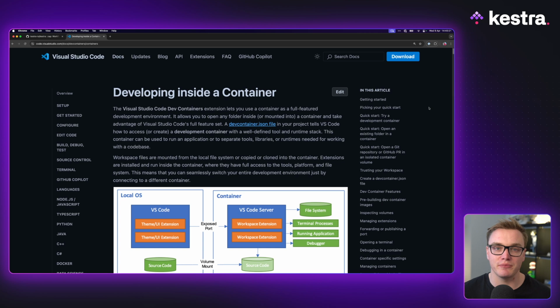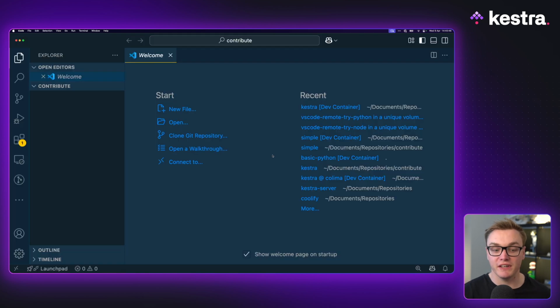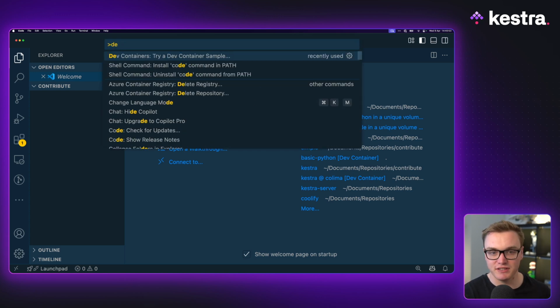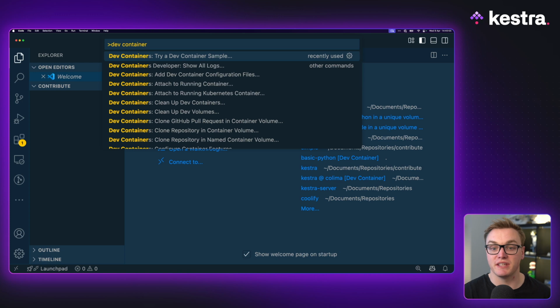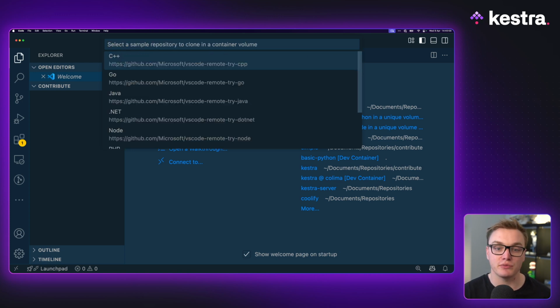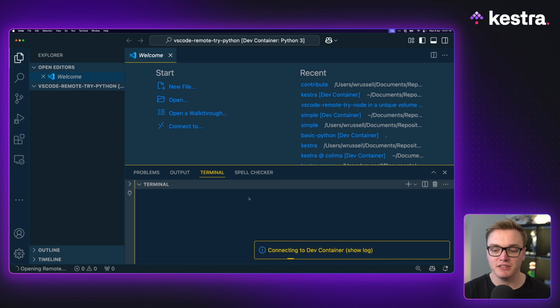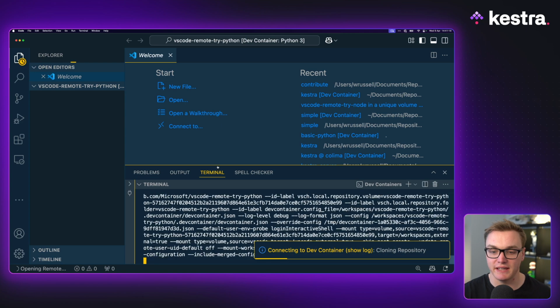Let's have a look at a few examples of where this is useful. If you open up VS Code, what we can do is open up the command palette here, like so, and then we can type in Devcontainers. And as you can see, there are loads of different options here for being able to connect your VS Code instance to a container. Now I'm going to use one of the examples. And what I'm going to do here is actually connect to a Python example so we can see this working in action. So what it's going to do now is connect us to a dev container.